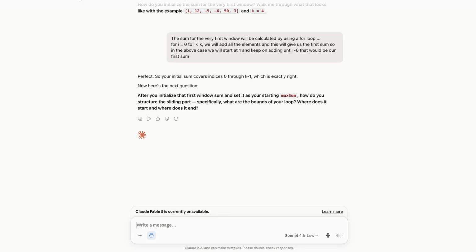After you initialize the first window sum and set it as your starting max sum, how do you structure the sliding part? Specifically, what are the bounds of your loop? Where does it start and where does it end?